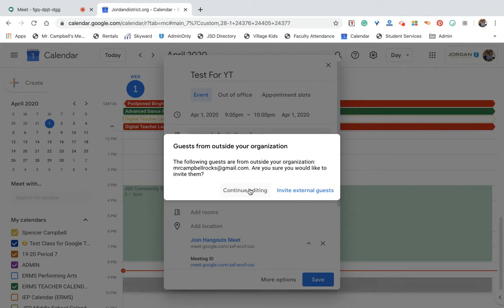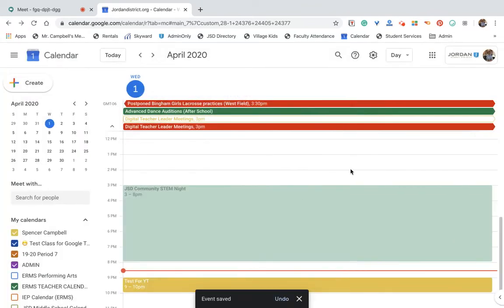And at this moment in time, most of your students will probably be in your organization, but your parents, guardians, foster parents, different things like that will not be in the organization unless they work in your district or your school. So you're going to be inviting external guests quite regularly. So we're going to click on invite external guests, right?